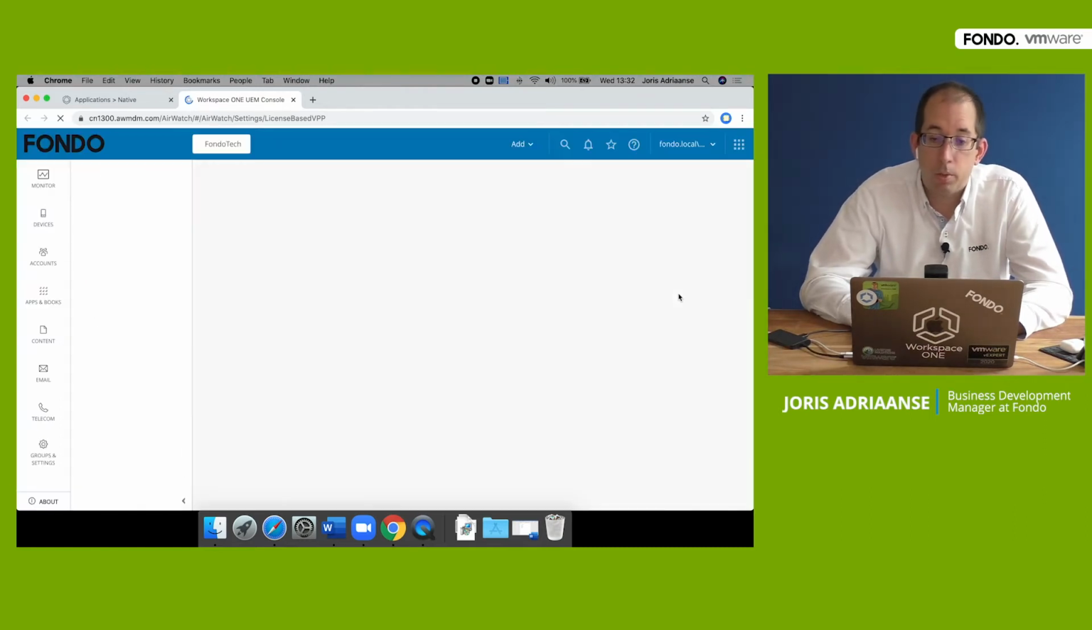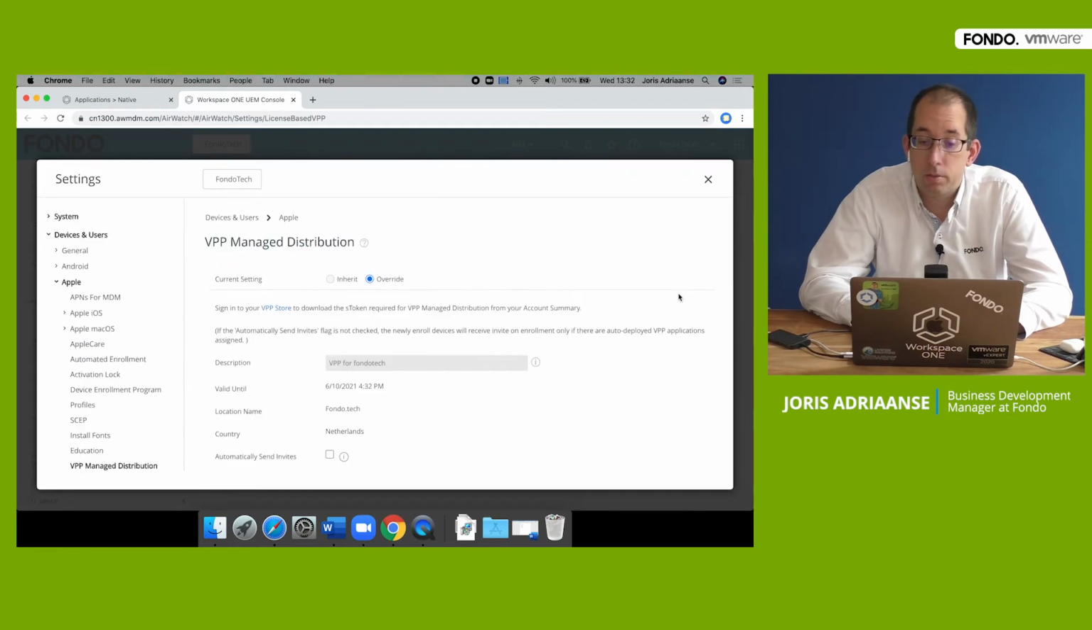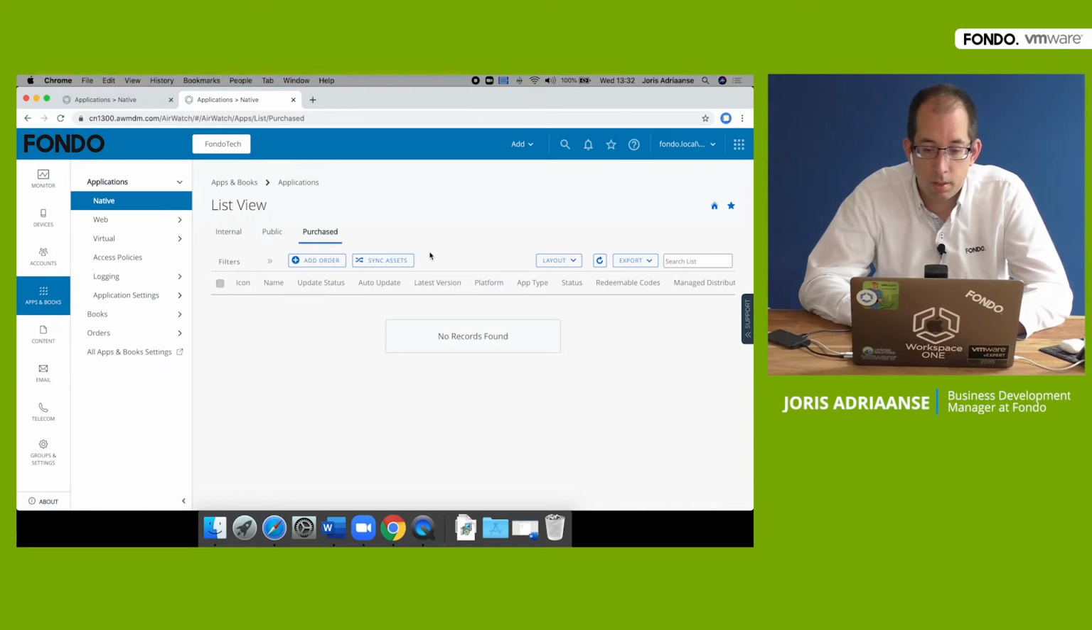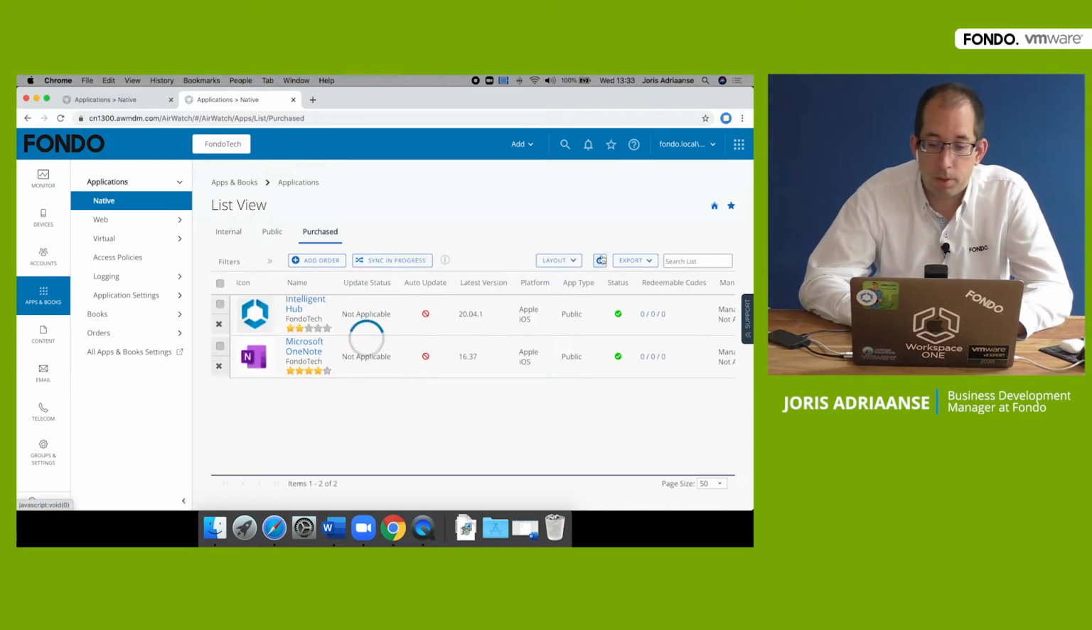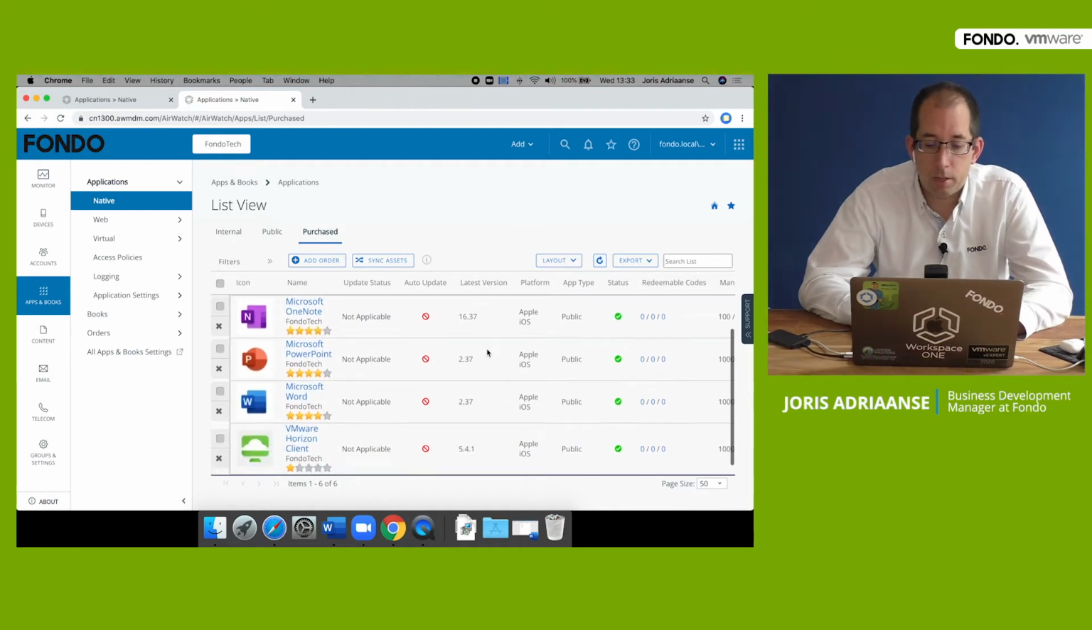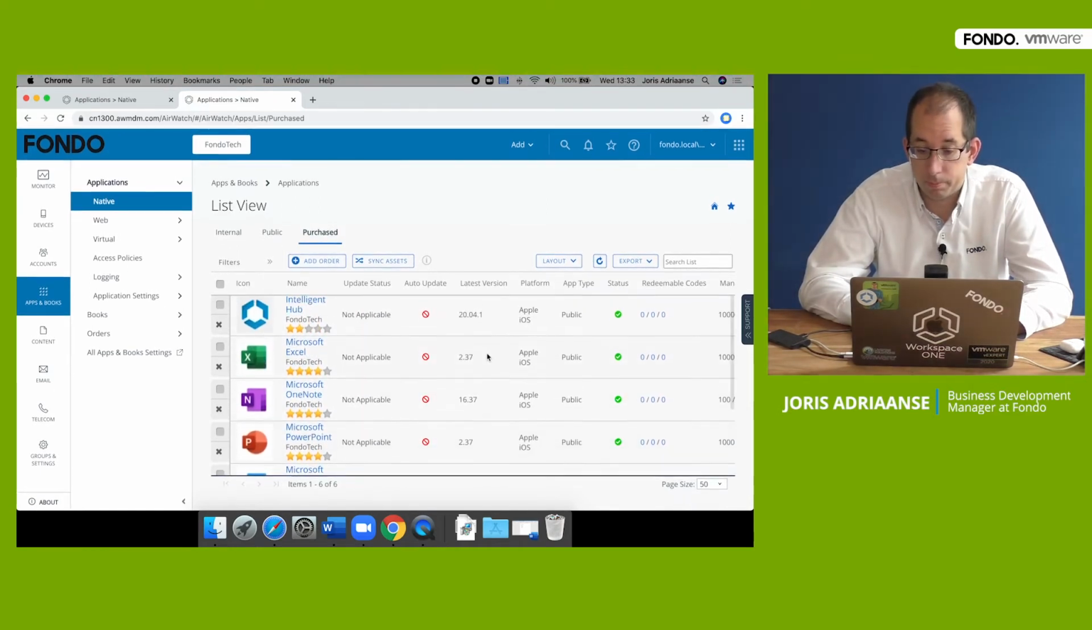And now our acquired applications for iOS will be imported into the Purchase tab. So even if it's a free application, it's still a legal purchase. So that's why it's called purchased. So after pressing sync, we can refresh this screen, and you can see that the applications we have purchased are already here.